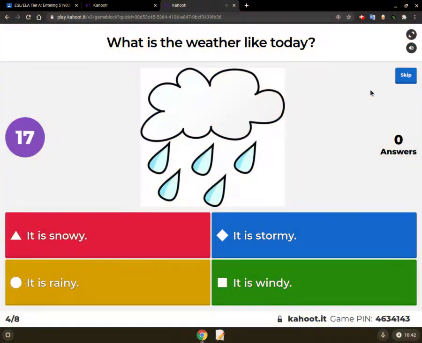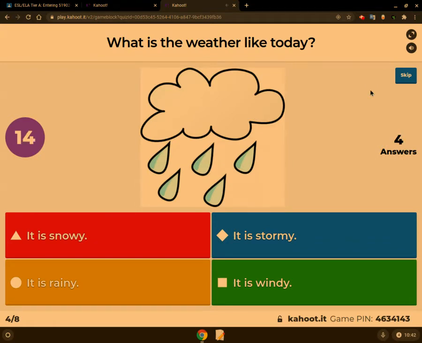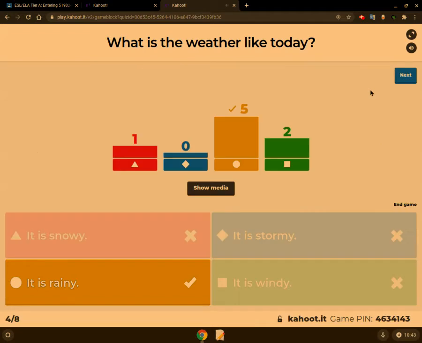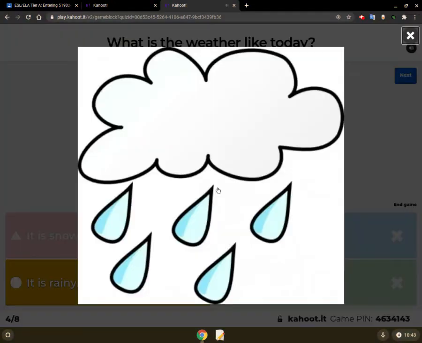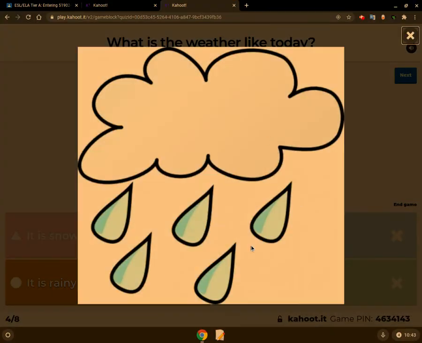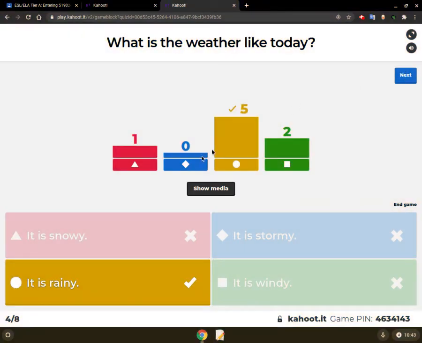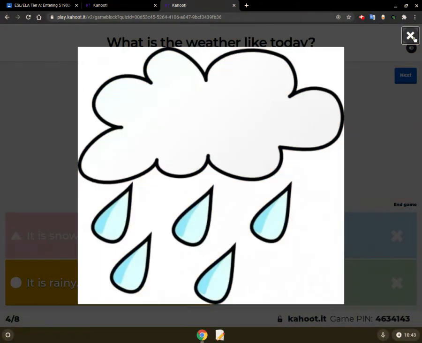Okay, what is the weather like today? So it is rainy. How can we tell that it's rainy? Yep, so there's clouds, there's water. We can call these raindrops. Very good. Snowy? No. Windy? No.